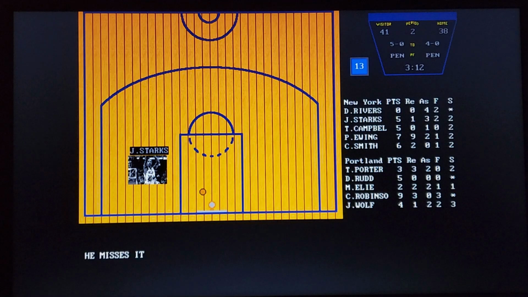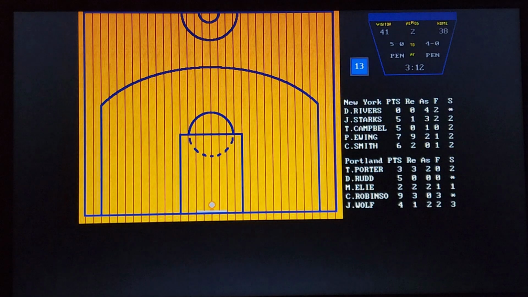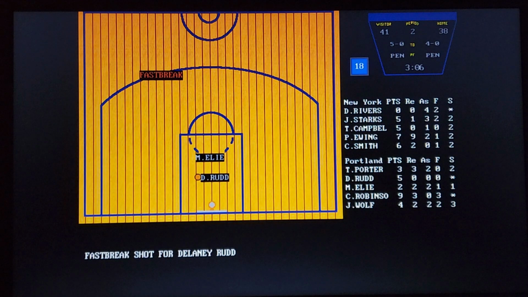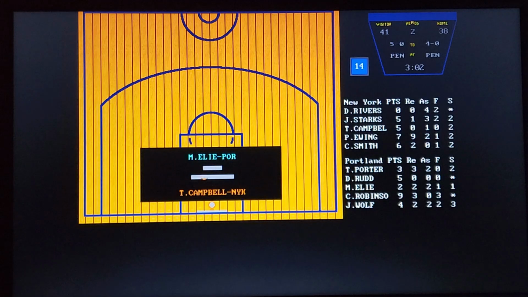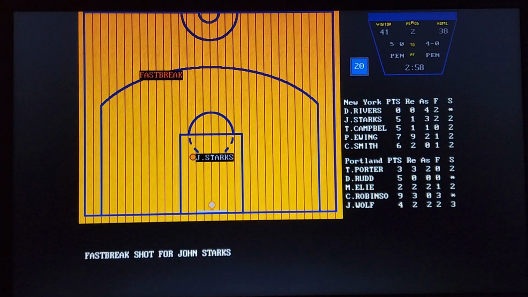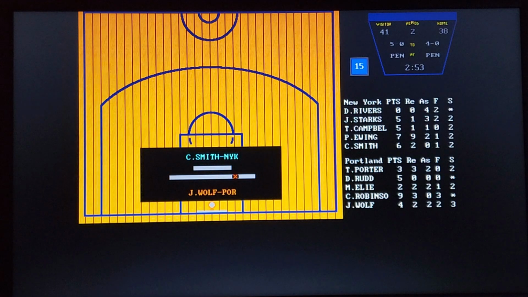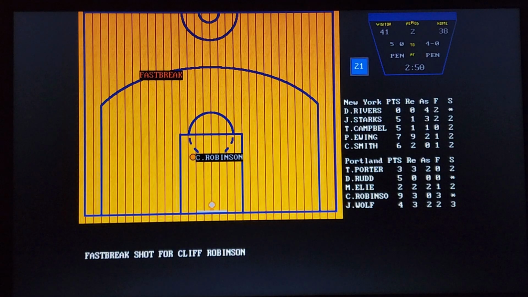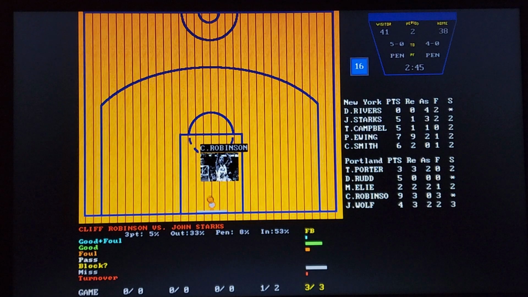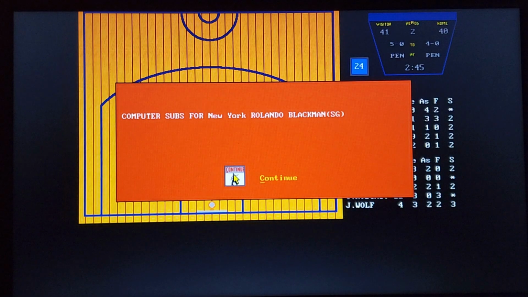Starksy misses the shot. Rebound. Joe Wolf barely. Looking to fast break as always. Ellie on the break to Rudd. Come on, Rudd. Come on, Rudd. Oh. Rebound, Campbell. Fast break to Starks. No good. Rebound, Wolf. Maybe he'll fast break. Well, Cliff Robinson taking it. Good. Blazers pull within 1. 2:45 left in the half.